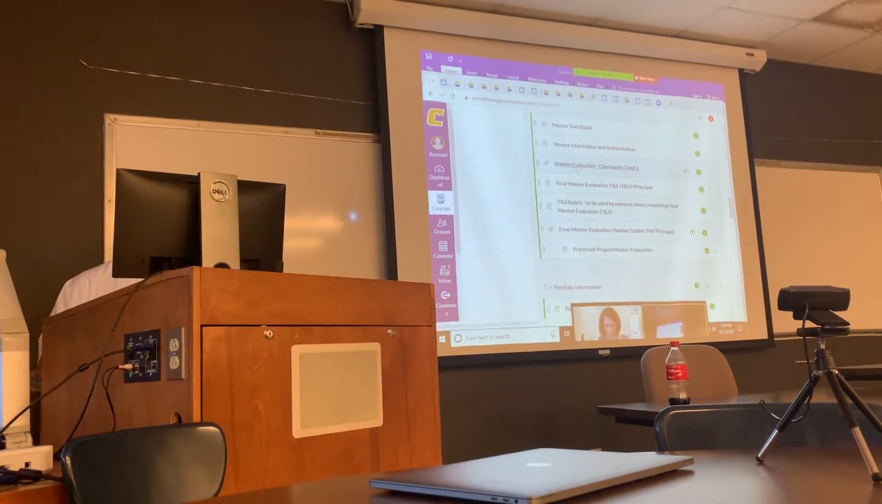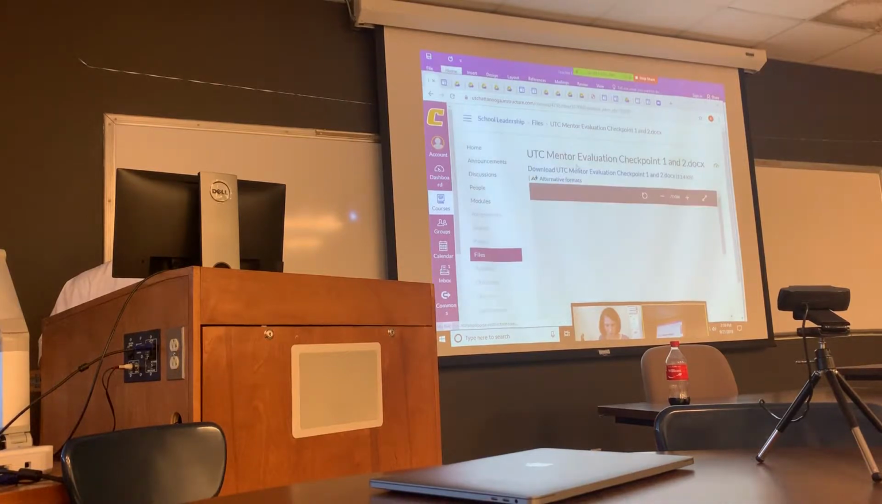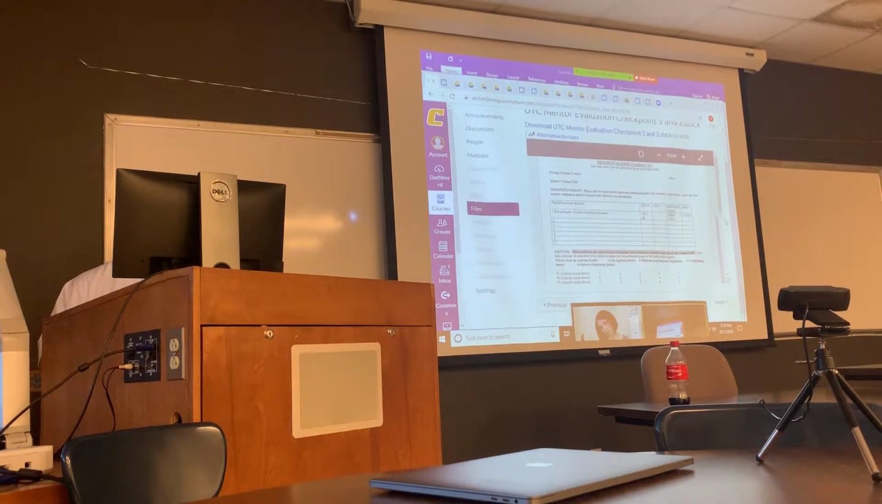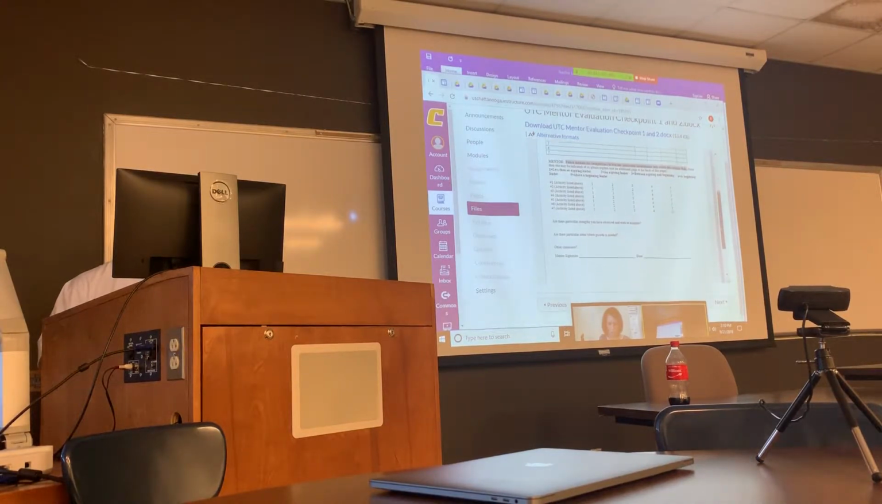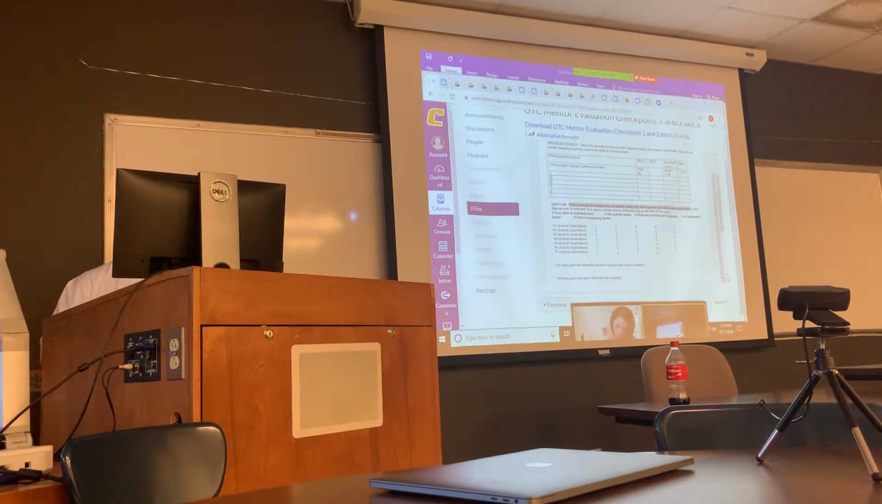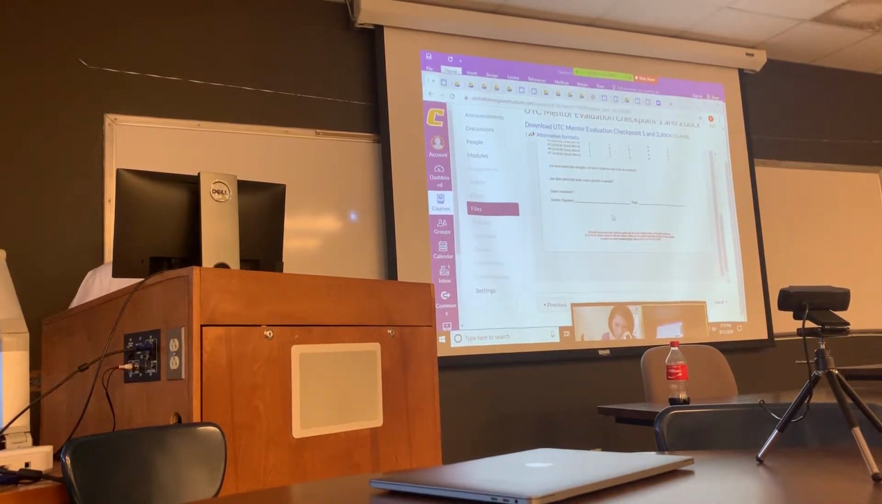Mentor evaluation checkpoint 1 and 2, you can find right here. They are the same evaluations for each checkpoint. You have one at the end of this semester, one at the end of the third semester. You fill in the box here what you did, the corresponding standards, either TILS or TLS, if they were in a course, whatever. Your person will either circle or highlight your score, sign it, and you will submit it.